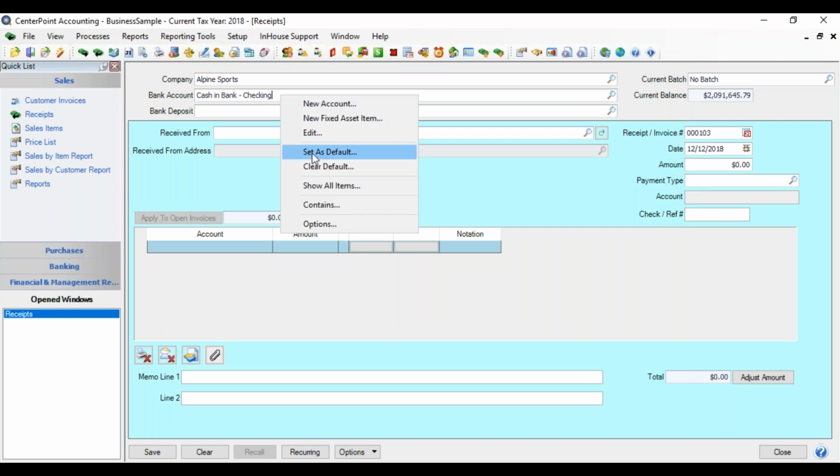So if I typically use cash and bank checking on my receipts, then after selecting that in the field, I can right-click and choose Set as Default. That will fill in that field for me the next time I open up the receipt screen, so it's just one less field that I have to fill in. We're going to go on and hit our tab key to the next field, which is Bank Deposit.